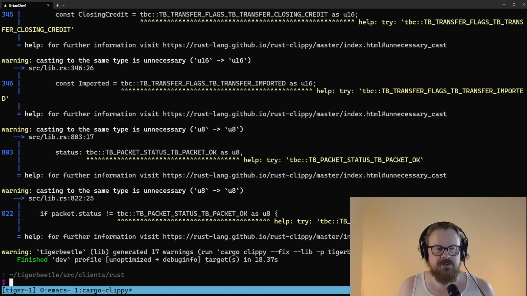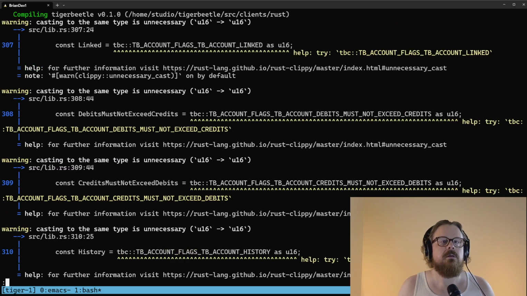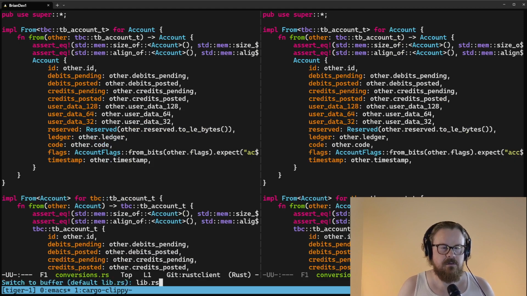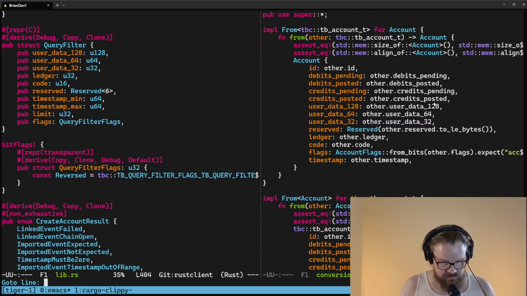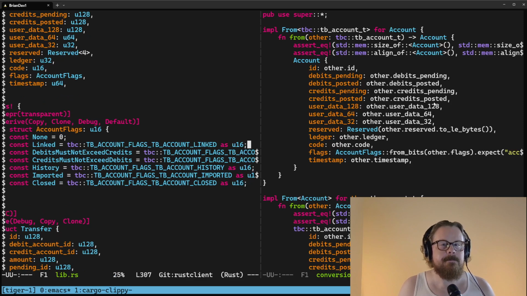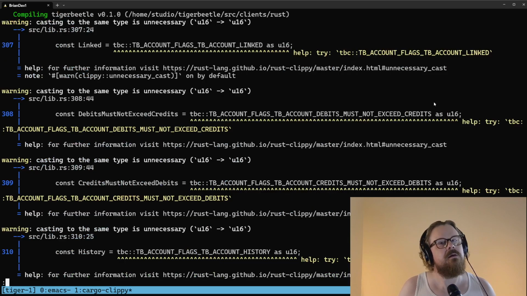Let's have 5 seconds of music. Oh, 2 seconds of music. Lib, okay, not in the conversions module. 307. Okay, these no longer need to be.